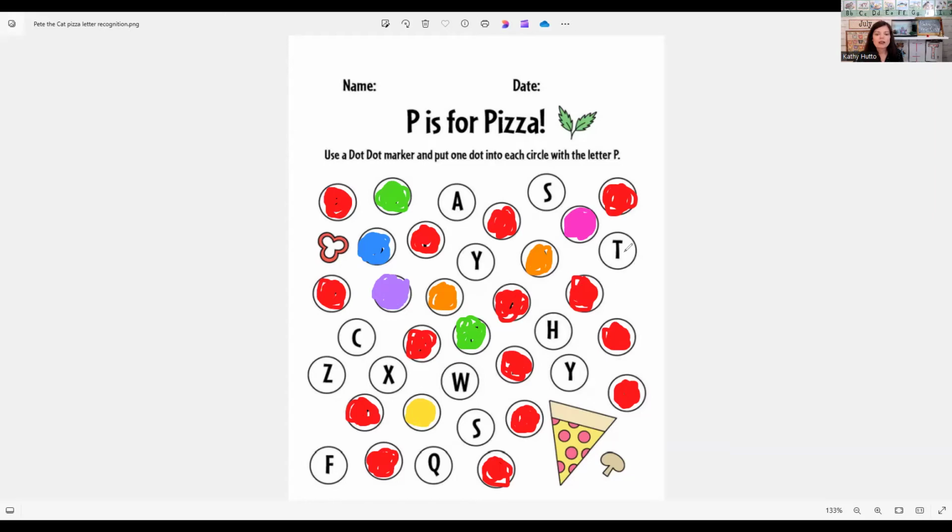Good job. You found it right over here on the side. All right, next we're going to look for letter X. What does X say? X, X, X, X, X. Do you see letter X? That's it. Put a dot on top.